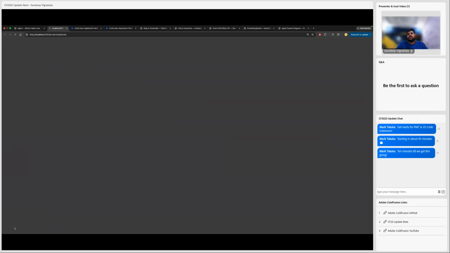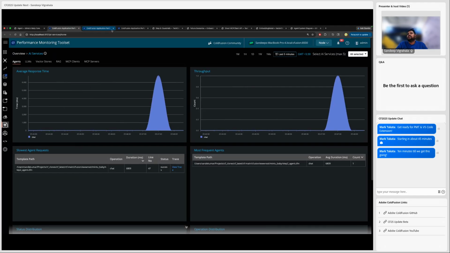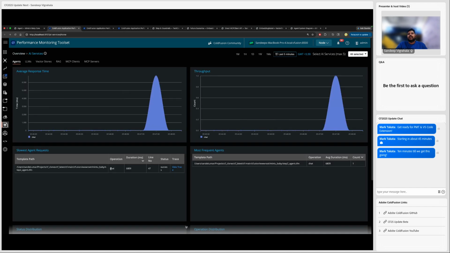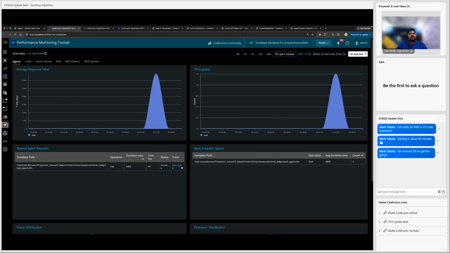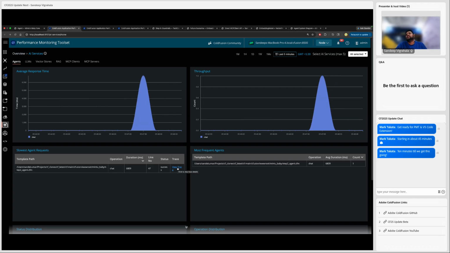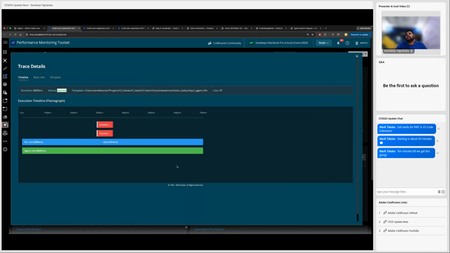I'll switch back to my dashboard. Here we can see a request from this particular template path with operation chat, and the duration it took was 6.8 seconds, and the status is success. Now I can click on this view trace. This is where our new trace view has been introduced to understand what exactly happened with regards to this request.